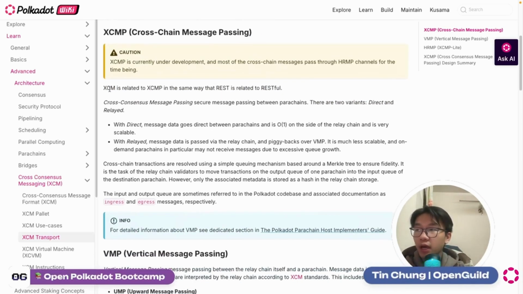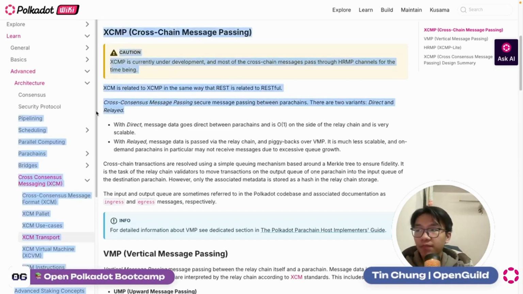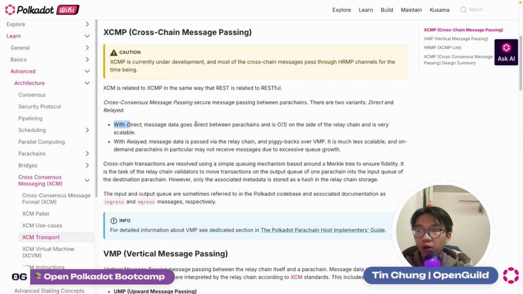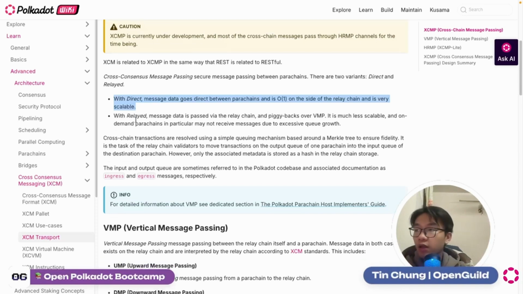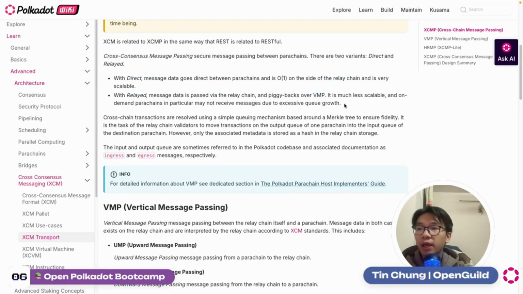For XCMP, XCM is related to XCMP in the same way that REST is related to RESTful. Cross-consensus message passing is secure message passing between parachains. There are two variants, direct and relay. With direct, message data goes directly between parachains and is constant on the side of the relay chain, and it is very scalable. That means two parachains can directly communicate with each other and don't have to go through the relay chain. With relay, message data is passed via the relay chain and piggybacks over the VMP. It is much less scalable, and on-demand parachains in particular may not receive messages due to excessive queue load.